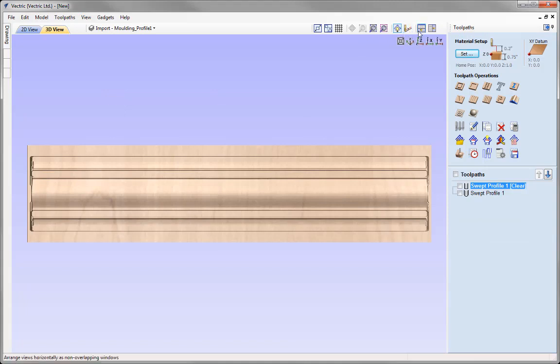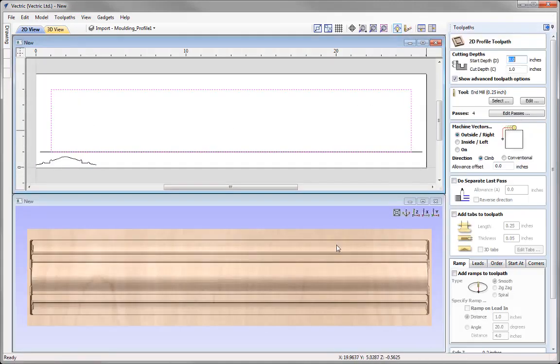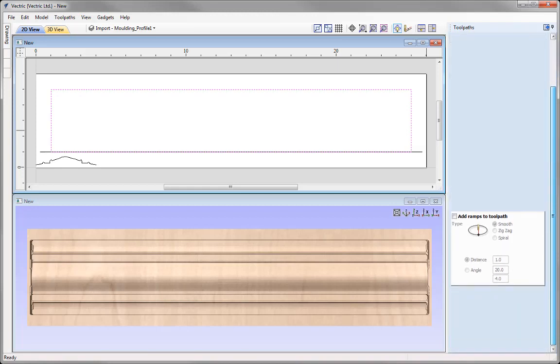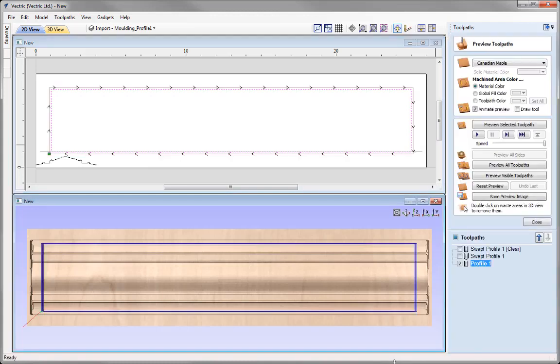I'm just going to tile the windows horizontally. I'm going to take this vector here into the profile toolpath. Cut depth, we'll put Z equals, and that will enter in the material thickness that we set for our part. Use a 1/4 inch end mill on the outside. If I wanted to, I could add tabs to hold the moulding in place. In this case, we're just going to go without tabs, and we'll calculate that.